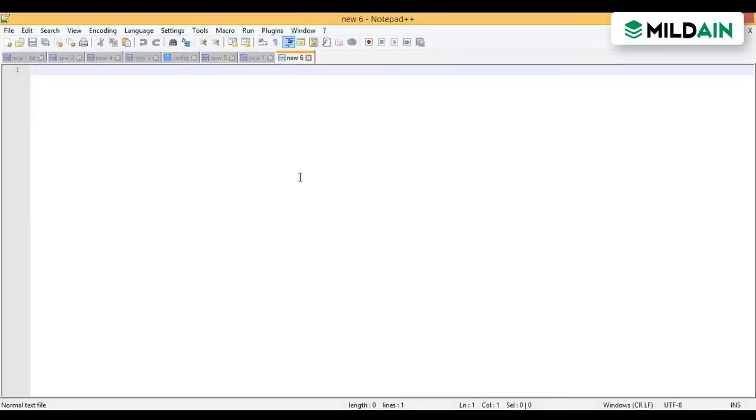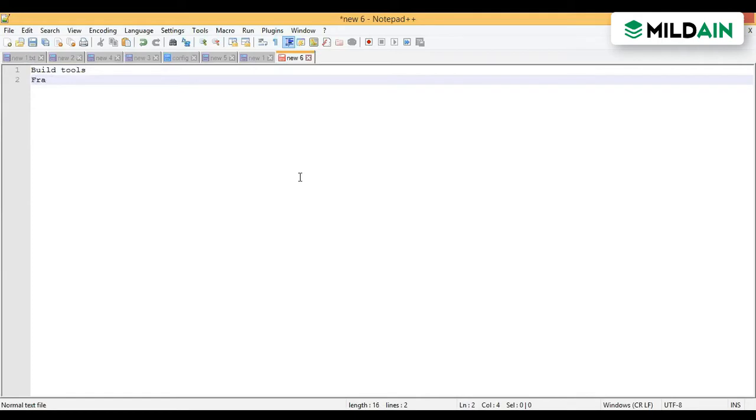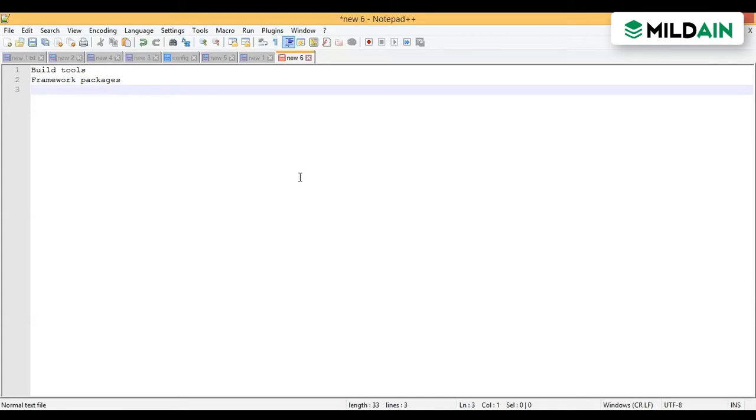So the SharePoint framework toolchain is built up of build tools, and some framework packages, and other tools to manage deployment, because whenever you create some sites, it will require managing and deploying the site.